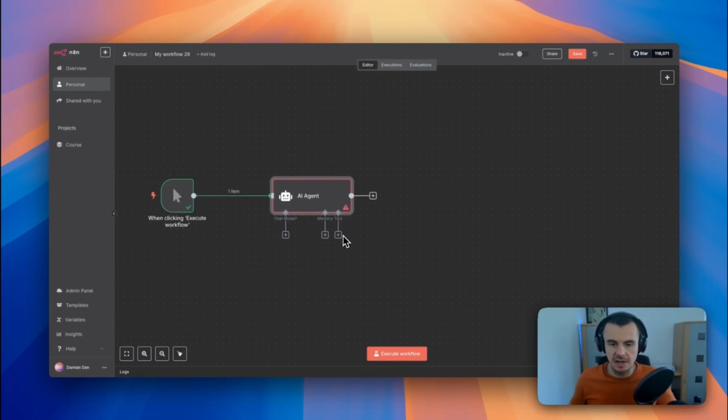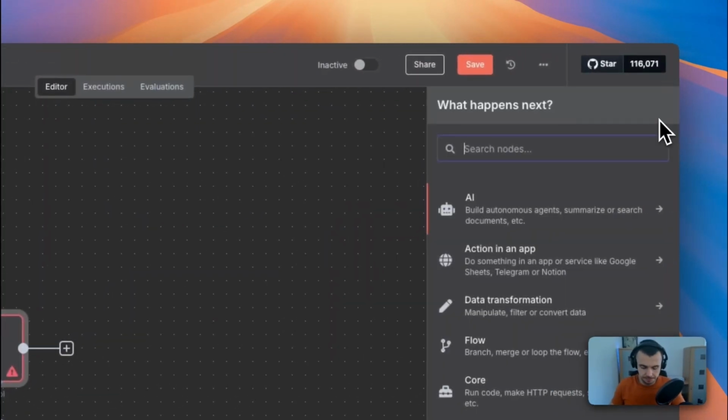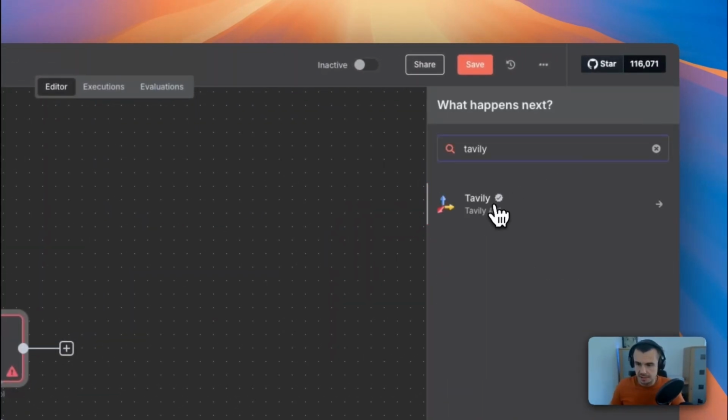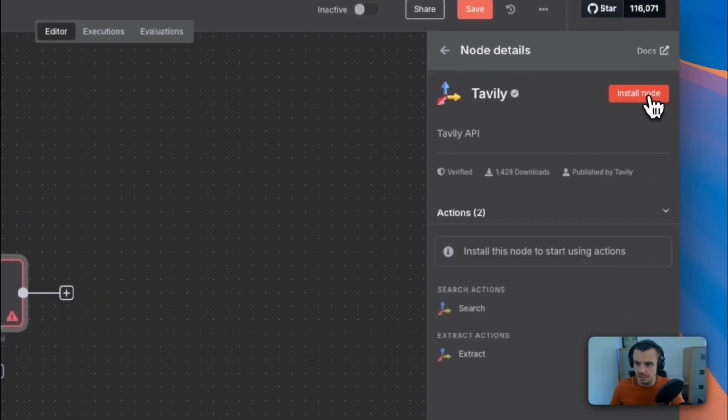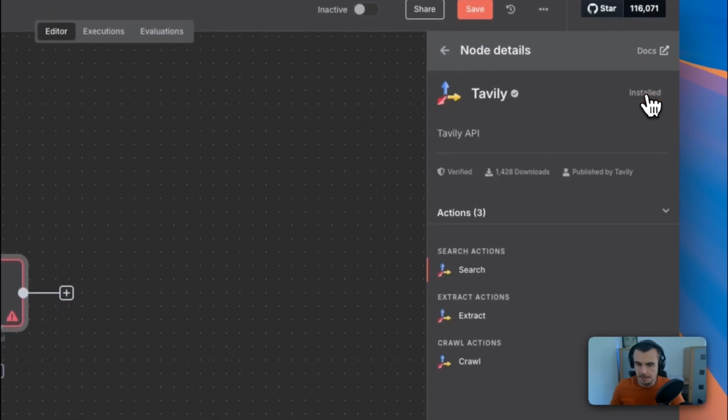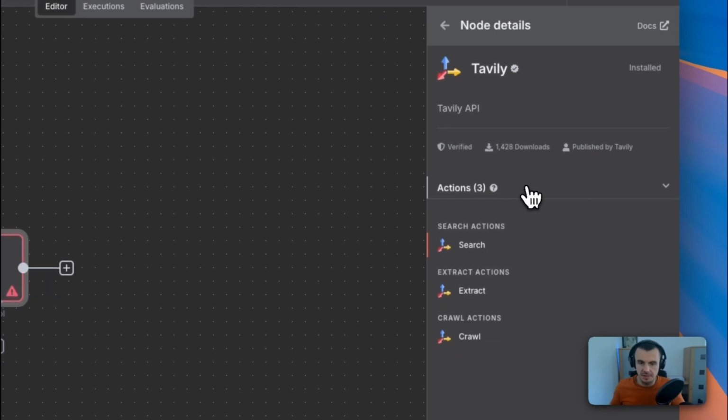I can install the Tavily community node. So let's search for Tavily. As you can see, this is the community node. This is an official node maintained by Tavily. You can recognize it thanks to this tick symbol. So let's install this node. Package has been installed. Now let me go to my Tavily account and grab my credentials, so my API key.